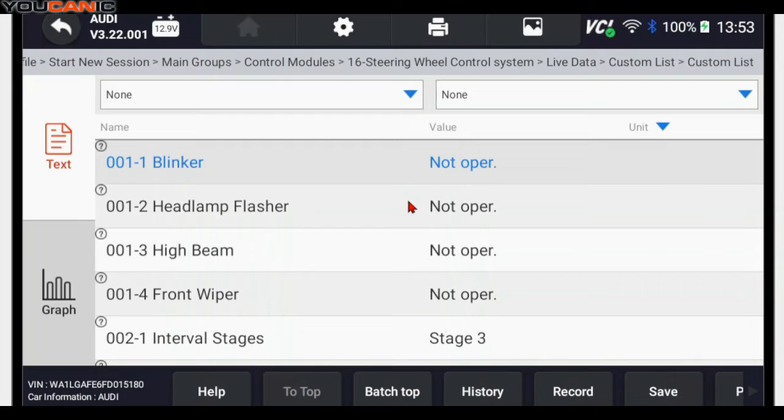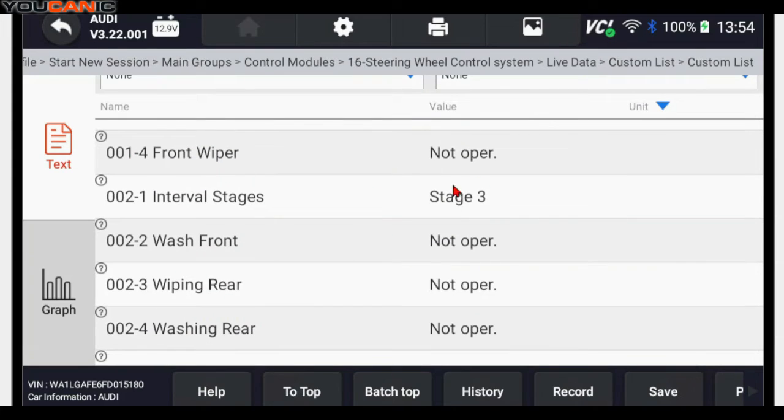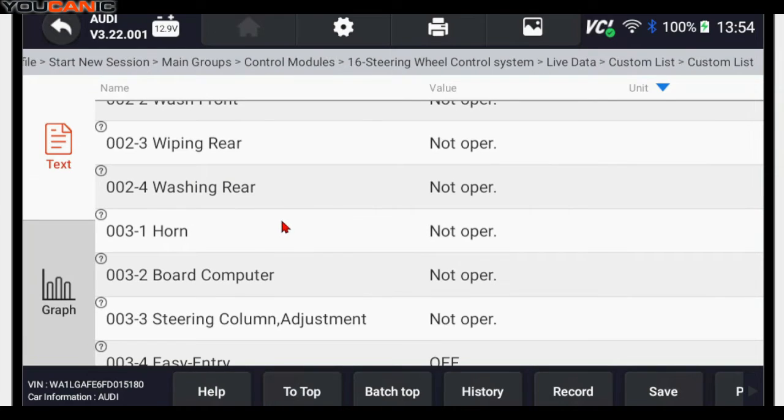So now if we go to the car, turn on this turn signal, this should change. So let me go and turn that on really quick. So I turn on the left turn signal, and you can see there where it says blinker left. So if I turn that off, it'll go back to not operated. Headlight flasher, high beam, front wiper, and so you can actually test any of the switches on the steering column.